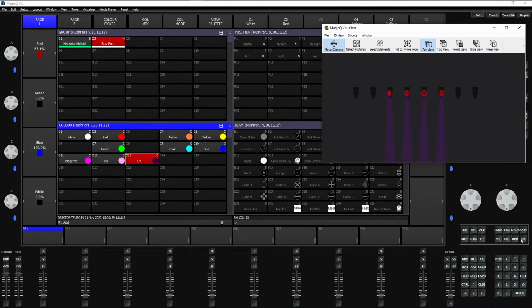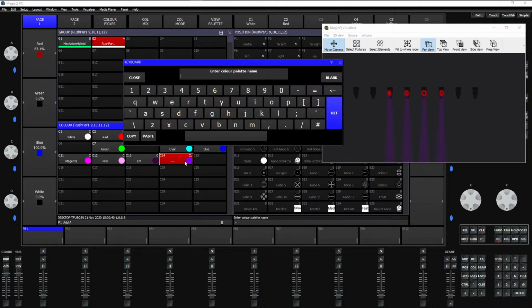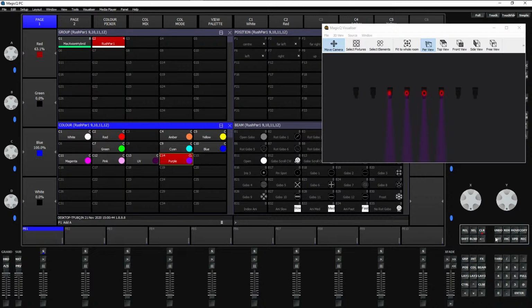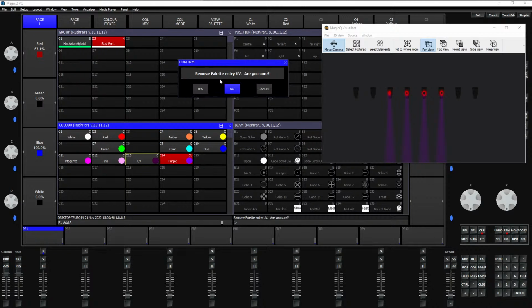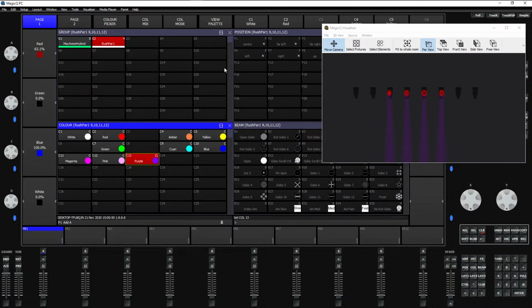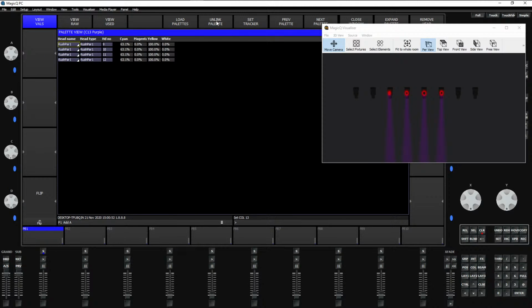So now, yeah, just record, put it there, set, name it, and I'm going to call it purple. And I'm going to remove UV because I never use it. Like that. Now you need to select it, view palette and unlink palette if it's linked to some fixture.